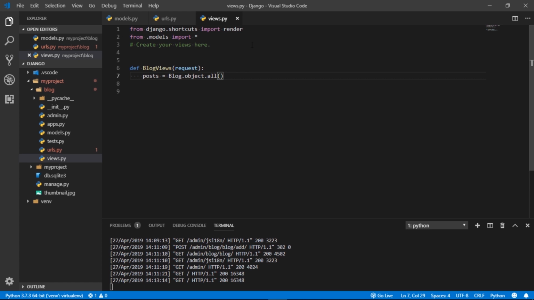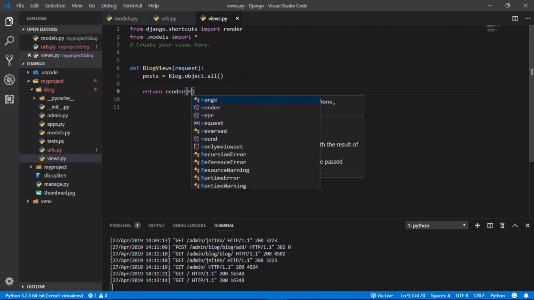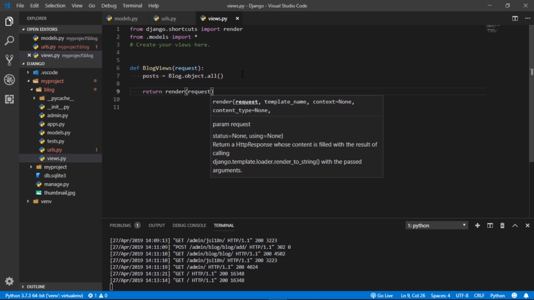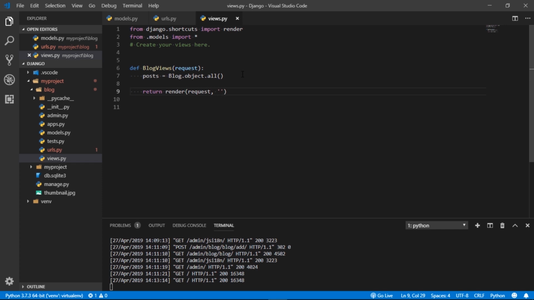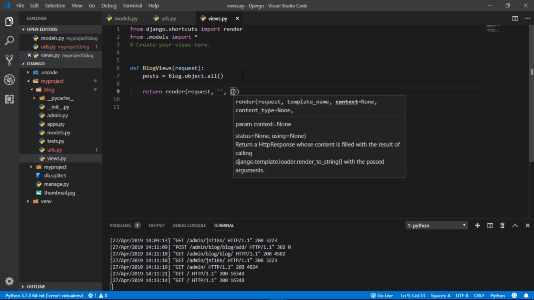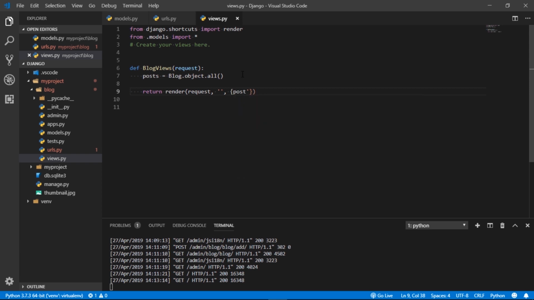This is a function, and render all the data in the template. Return render, like this: request, comma, your template name, comma, your context dictionary. So I have posts, so posts, and here we pass these posts. So you can see this post is passing as the post context. So we can use this post in our template to render all the data.